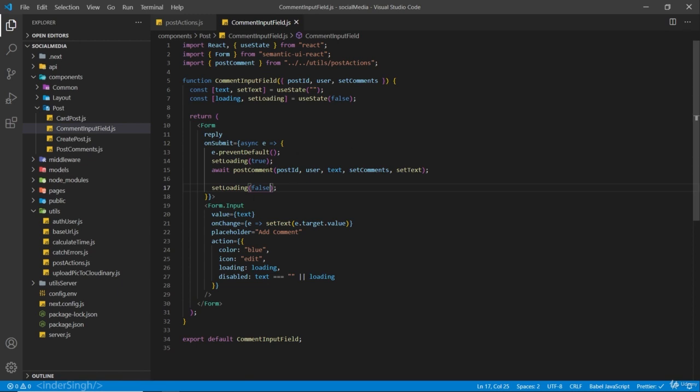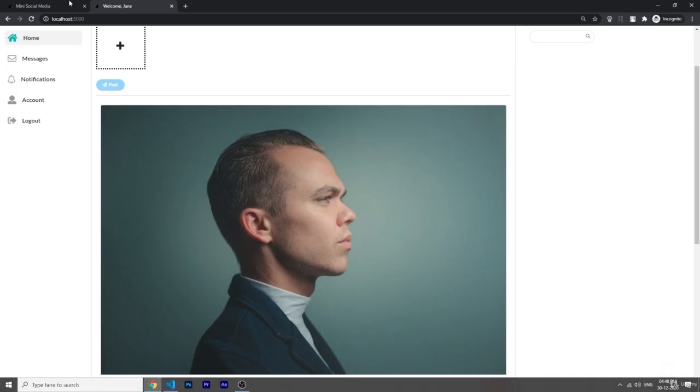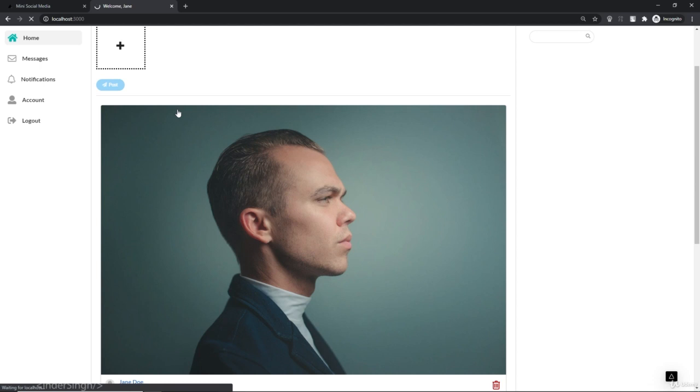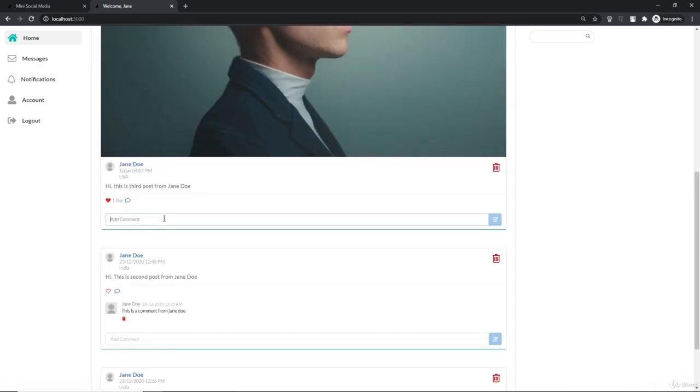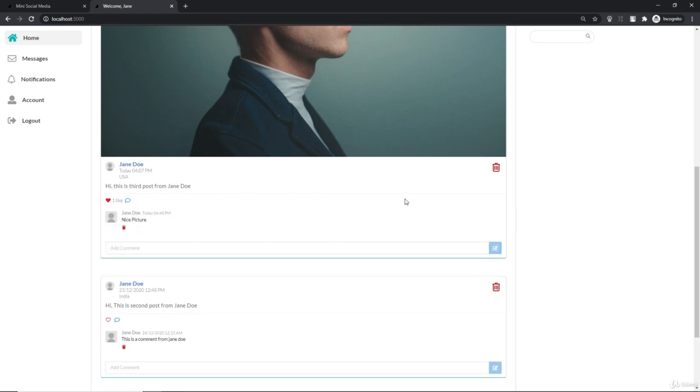So now let's check if it works. Let's refresh, and I'm going to post comments on this right here. So let's add, nice picture. You can see the comment is posted here, and if I refresh, the comment is there. After this, we are going to create a new user so that we can see if we get the delete sign and if we can add comments on the posts of other users.